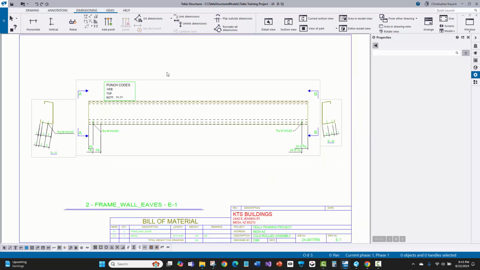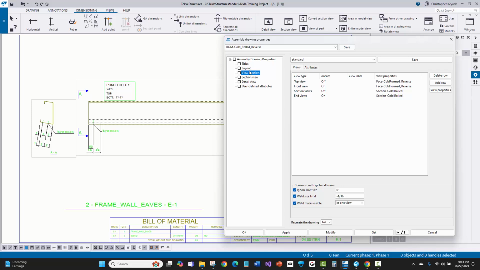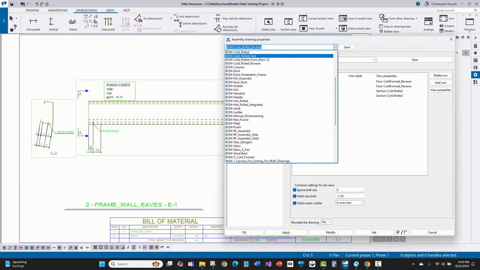Now, basically what I can do is if I double click, if I did want to change this so that it was towed the other direction, if I'm just matching the bill of materials and the shipper from MBS for the punch code direction, or the fabricator tells me that they want it towed the other way instead of the reverse, I can just come up here to the save settings and go to BOM, cold rolled. So I can just go ahead and choose that.